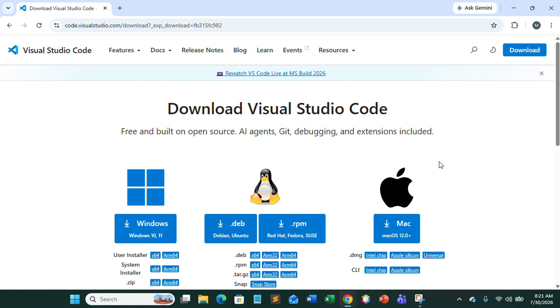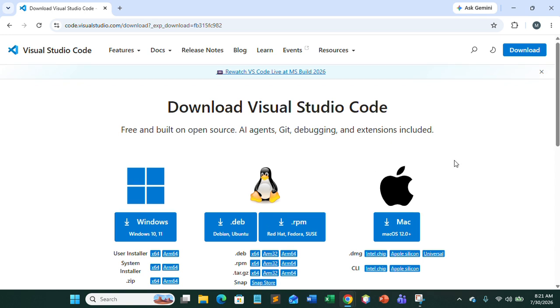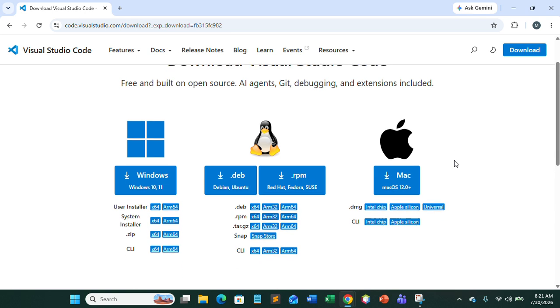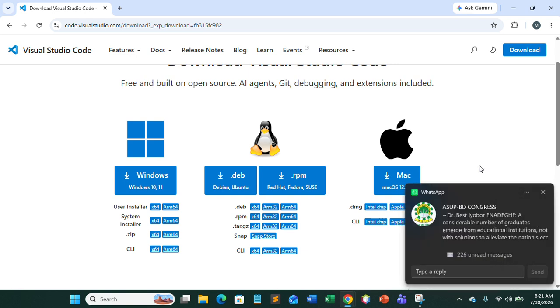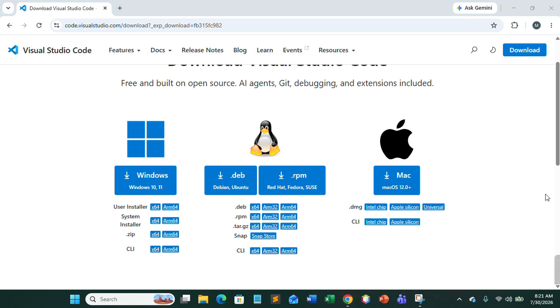So as you can see, as the page opens, there are so many versions of VS Code. There is the Windows version, there is the Linux version, and there is the Mac operating system version. So it depends on the operating system you are using. On this computer, I'm using the Windows 11 operating system. So I'll click on the Windows version.